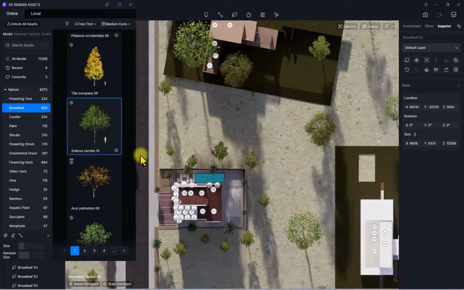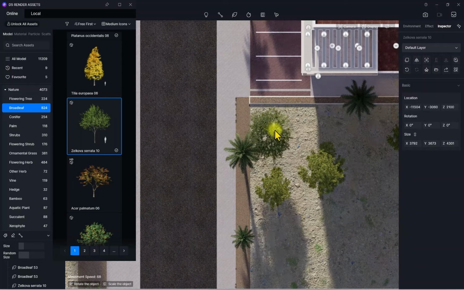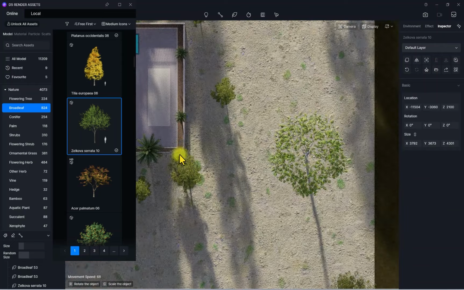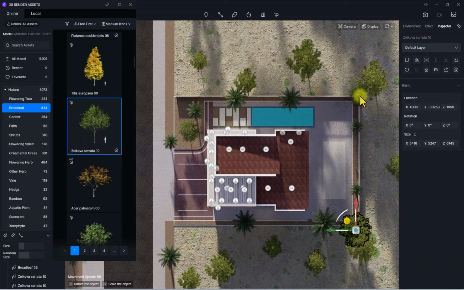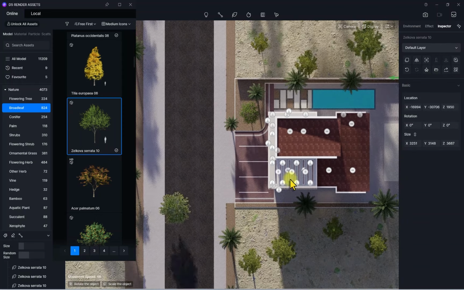So I'm just going to go over here and I'm going to place one here, and maybe one somewhere here. I'm just going to place it at these corners. Okay, so now this is done. Now I think we're in a good position.